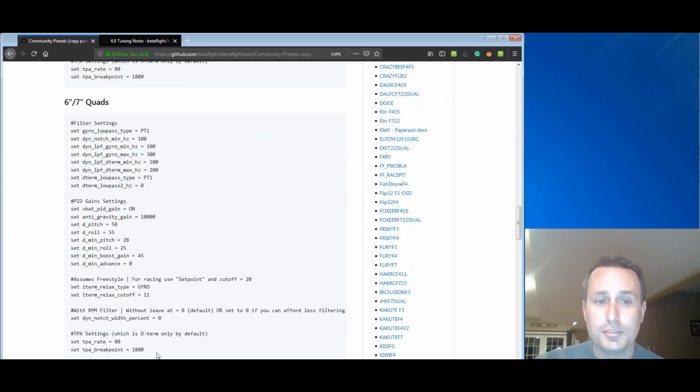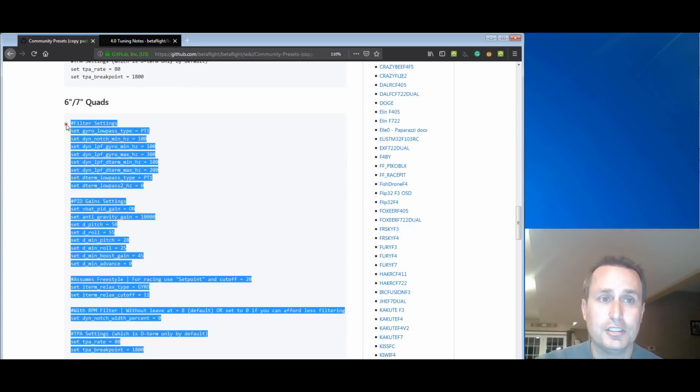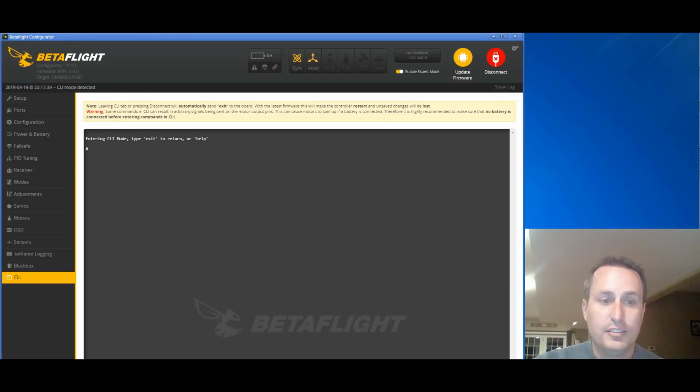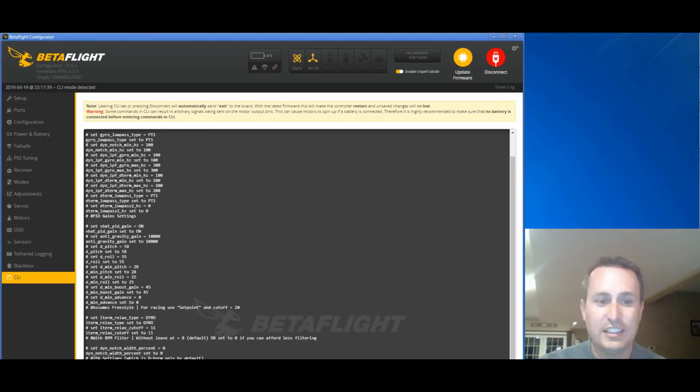6-inch, here's some paste. If you have a 6 or 7-inch, just grab this paste, copy paste, go to the CLI, paste it in, hit enter, and then type save. And that will change the settings to my recommended preset for 6-inch, 7-inch.